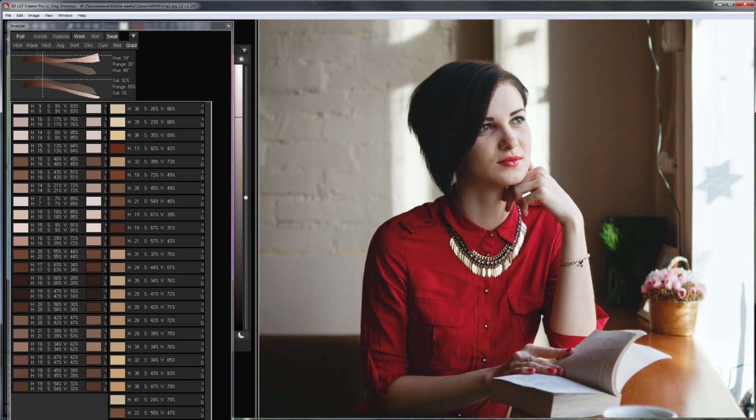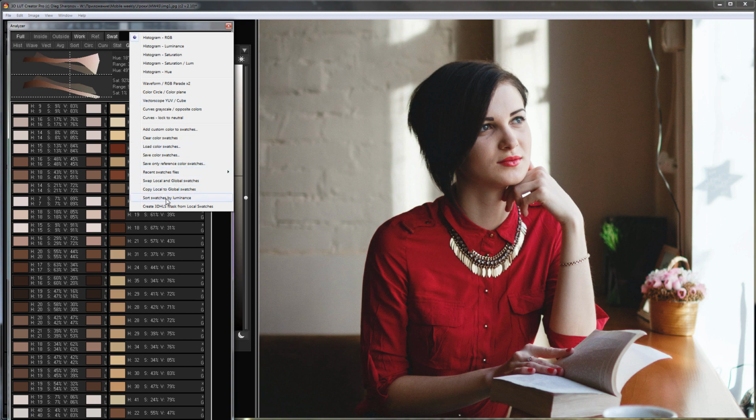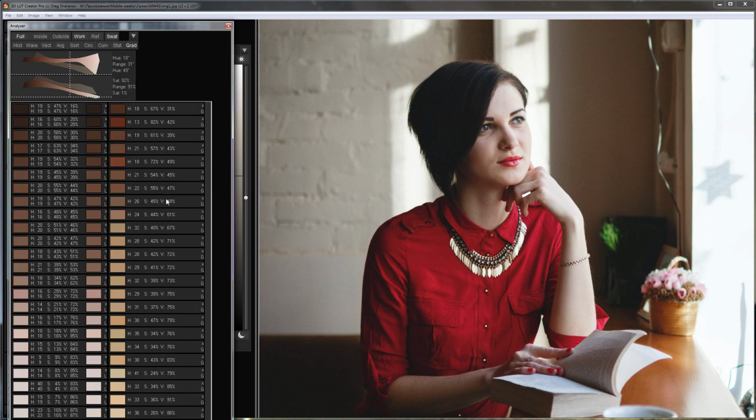Pay attention to the hand. You can clearly see the red reflection from the shirt. Do not take skin color from such places. Let's sort color samples by luminance. This way, it will be easier to evaluate them for the presence of wrong shades. They look fine to me.